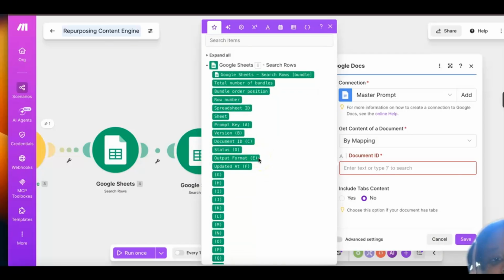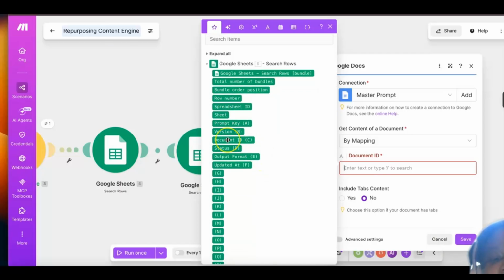So I'm going to pull the ID. I need the document ID. I'm going to put it right here.